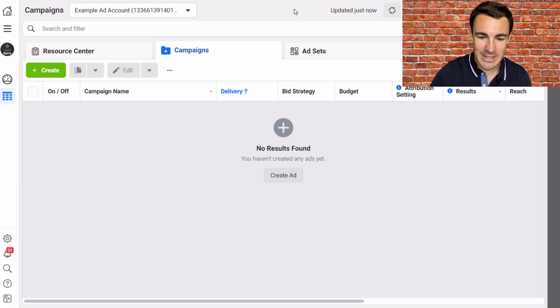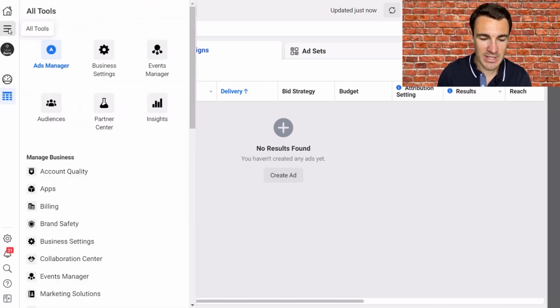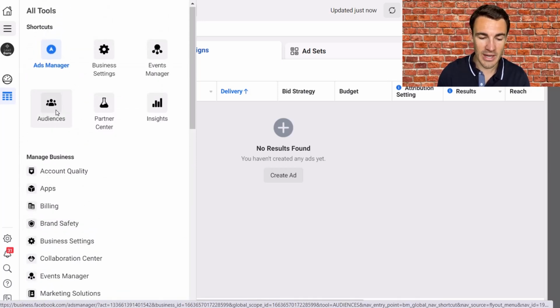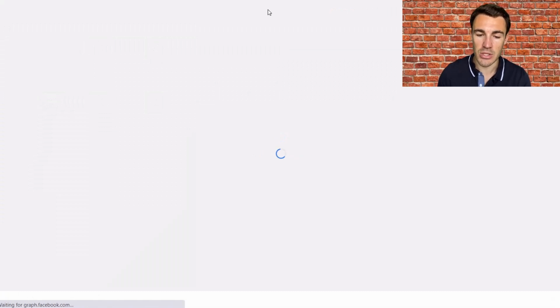Okay, so let's get into it. I'm in an example Facebook ad account here. And I'm in Ads Manager, so you're probably very familiar with this view. To create custom audiences, you want to go ahead and jump over to the Audiences tab. So if you click on these three little lines, I've got it up here in shortcuts, which you probably will have. Otherwise, you can just scroll down and find it on the left-hand side. But you want to go ahead and jump into Audiences.